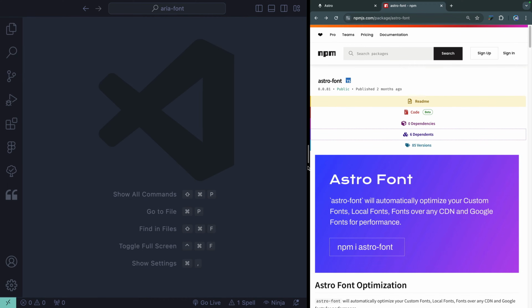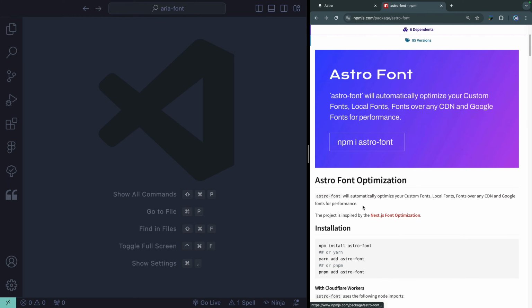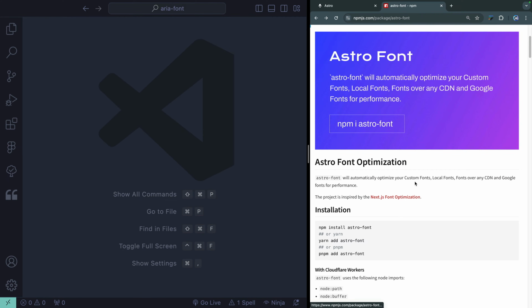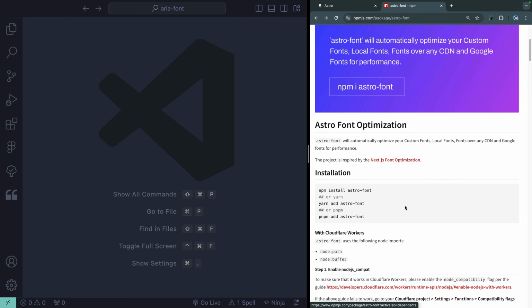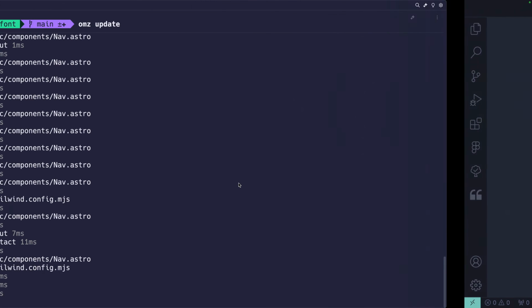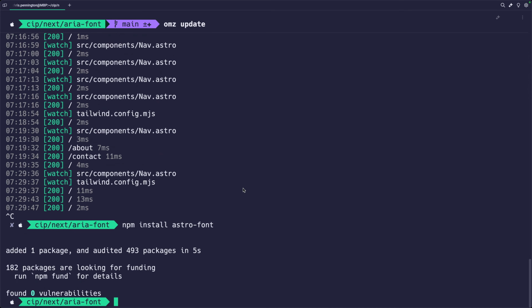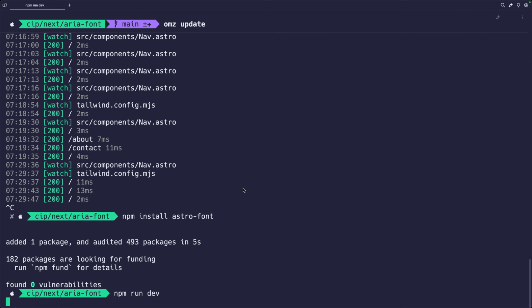All right, let's check out this Astro Font project. You can see here the point is to optimize them, whether they're local, custom, or fonts over any CDN like Google, for instance. Okay, so first of all, we just need to install the package. So let me jump over here and I'll install the font. So let's get this back up and running with npm run dev.